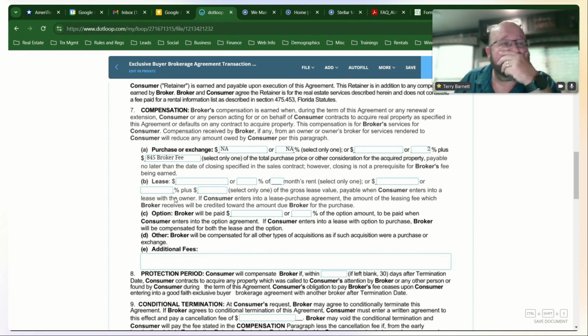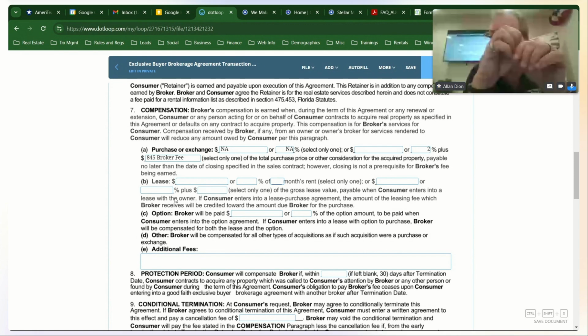That's correct. Too many people get surprised at the closing table. They're looking at the HUD going, wait, you're getting how much? I think that's part of it. Hey, Allan, quick question. Yes.